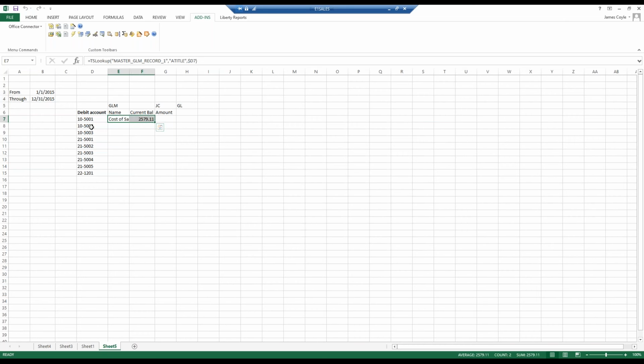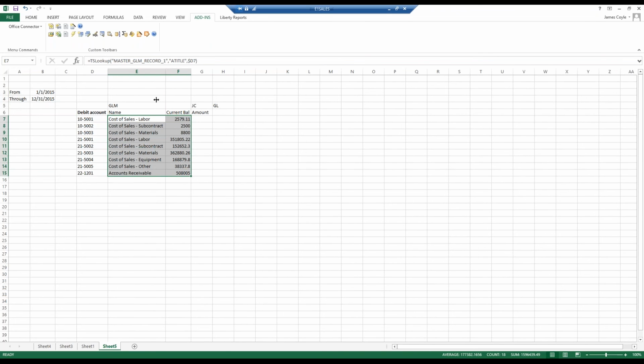Now for this row, it's a different account number. See how there's a formula? That's the result of the formula. This is a Sage formula for Office Connector. If it was Liberty Reports, it would be a Liberty Reports formula looking at Sage 100 Contractor or estimating. And so now let's copy this down. If I have new accounts, they'll just add in there and these things will copy down.